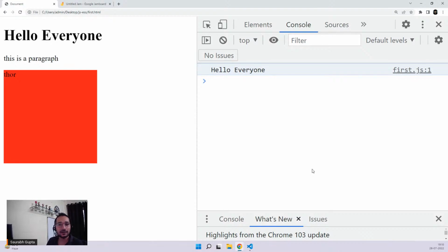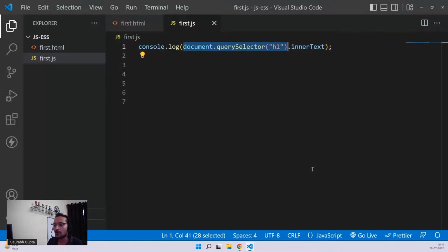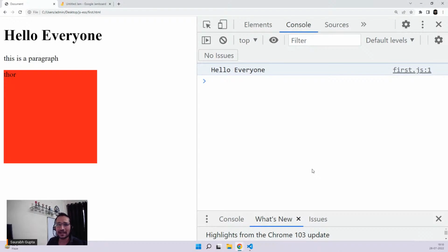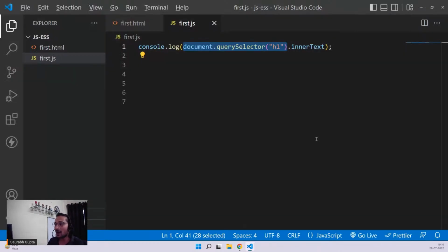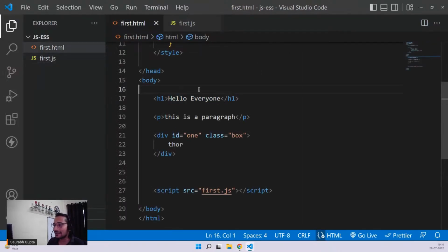Understood? But what if I want to change it? Why did I remove console? Because I don't want it to print anything here. That's why I removed the console.log. But now, what if I don't want to get this content? I want to change this content. I want to manipulate this content.